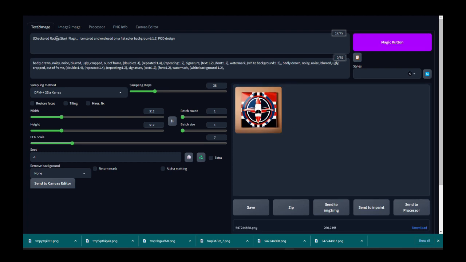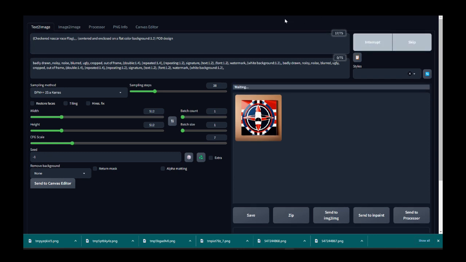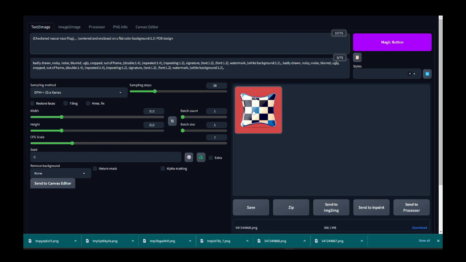How about NASCAR race flag? I'll go ahead and click that again and see what we come up with. Okay, so that gave us something here that, well, I don't know if I really like that. I mean, it's getting better.